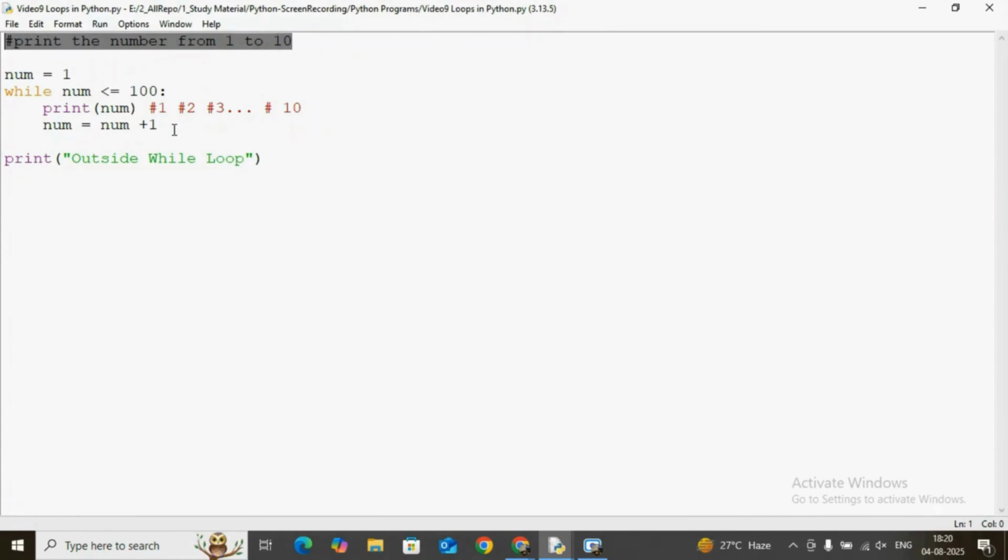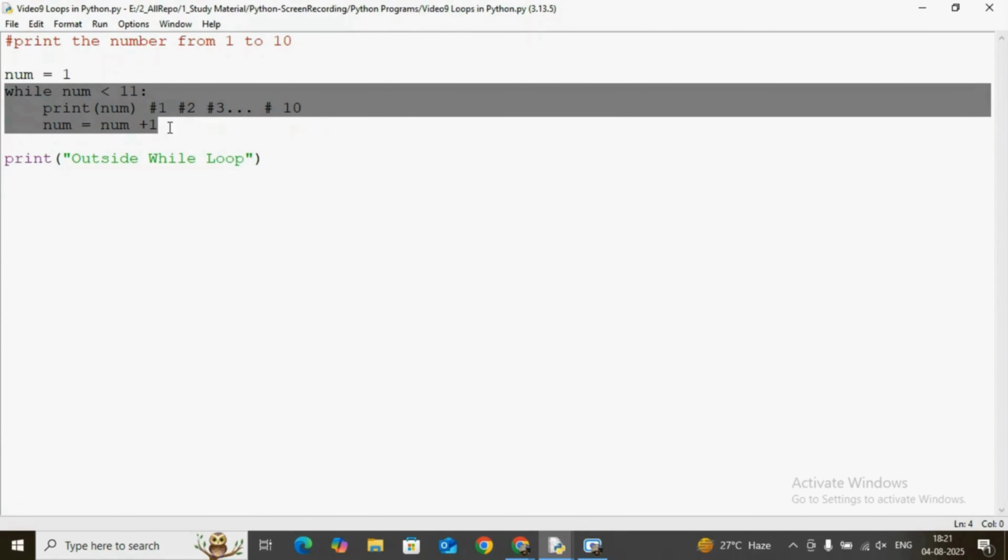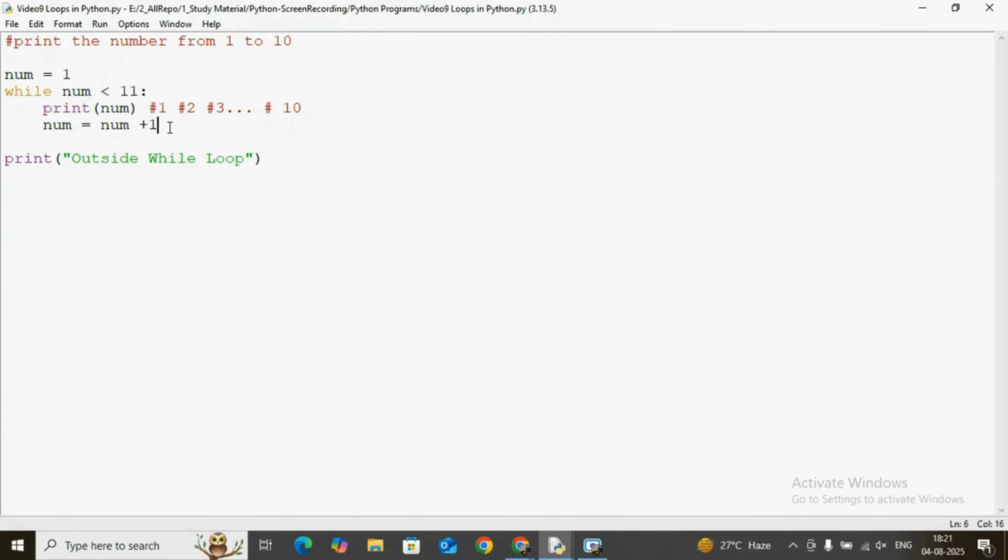But there is one issue with the while loop. Suppose, let me create the same program again. This is our current program. The one problem with the while loop is, suppose I forget to write this line. It might be possible, because when we are creating the project, we forget to write some lines. Suppose someone forgets to increment this number.